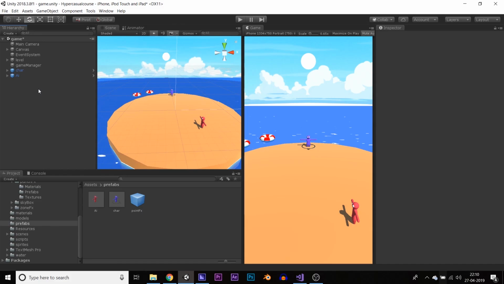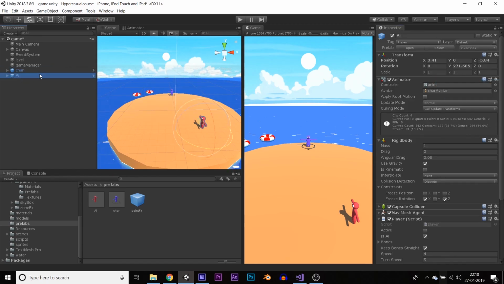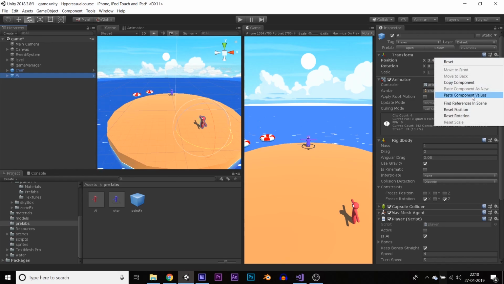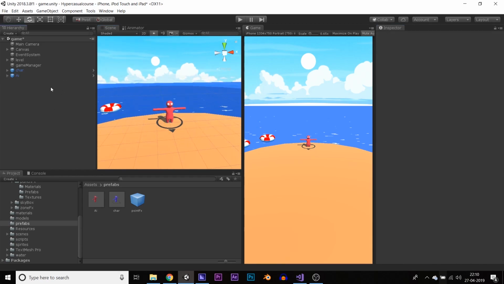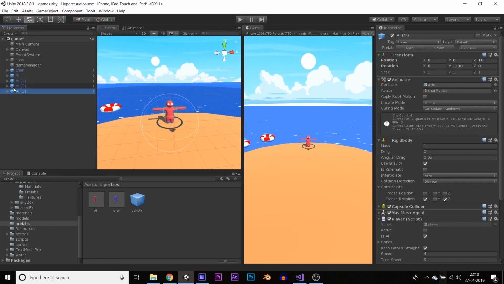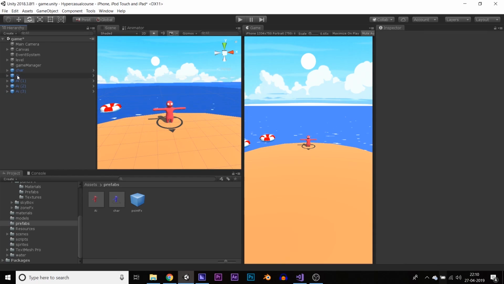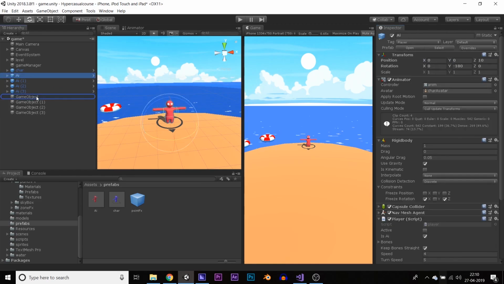Alright, so now let's create a few more AIs to make the game more fun. What I'm going to do is go over to my character, right click and copy component, and go over to my AI and paste the component values, so it places the AI in the same position as my player. Next, I'm going to duplicate the AI 3 more times so there are a total of 4 AIs in our scene. Next, I'm going to create 4 empty game objects and move them to 0, 0, 0. Then I'm going to select every AI and parent them under one of the empty objects like this.